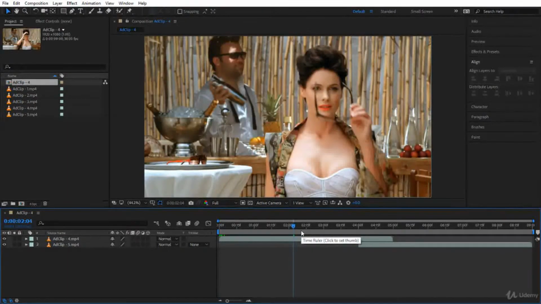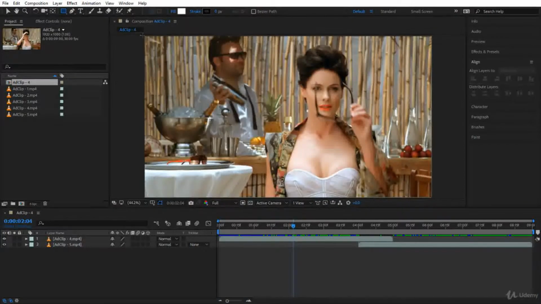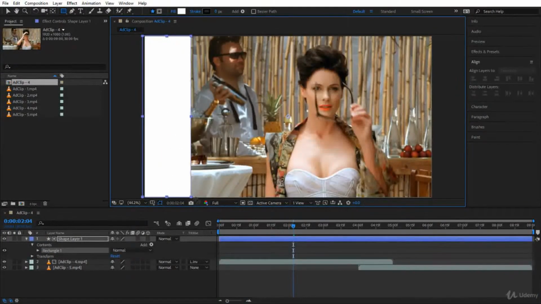Now you'll start creating the first transition. I will select the rectangle tool and just draw a rectangle here. It doesn't matter the size and so on. We are going to adjust it. Then I want to put the anchor point in the middle.